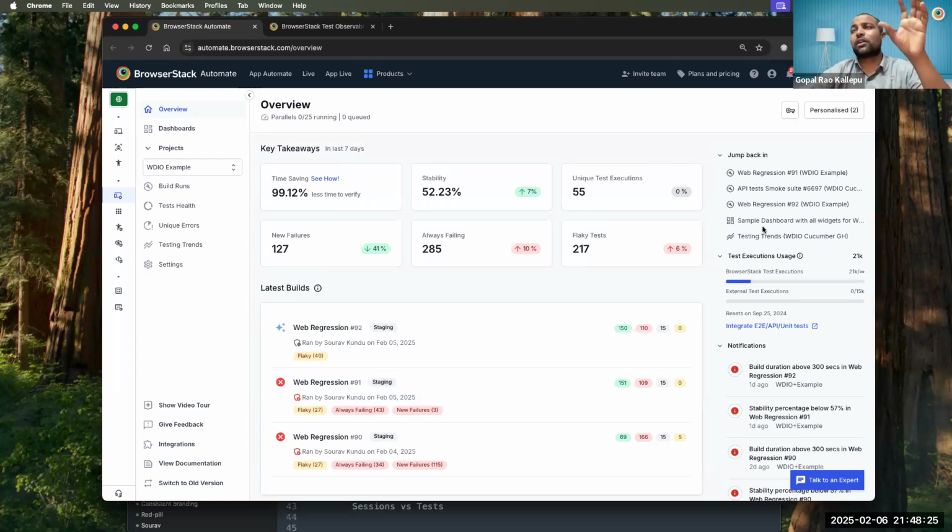The overview page also has a few other things. It helps you with navigation. You can go back to something that you had visited, and it also offers notifications that are optimized for you, and the key takeaways for all your projects and builds, right? So with that, I'll quickly jump into one of the builds.